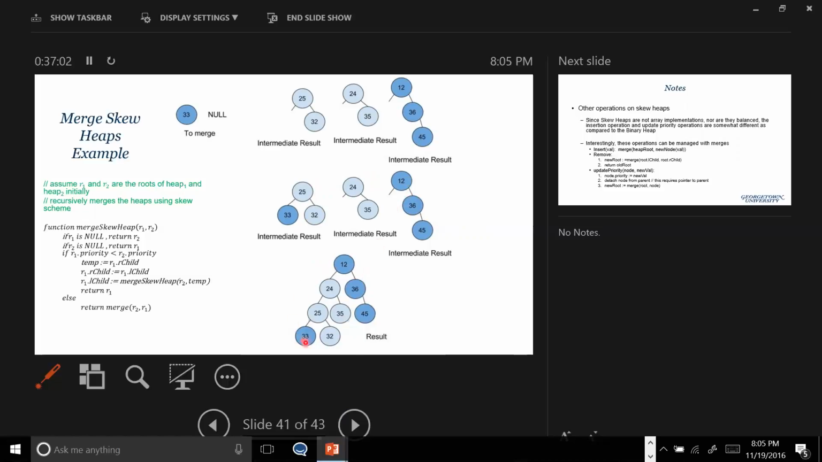The resulting skew heap is here. Note that it is indeed in heap order. And it's not too badly balanced either. And so again, we're not assuring that there's going to be a logarithmic depth here, but the average case will be logarithmic.